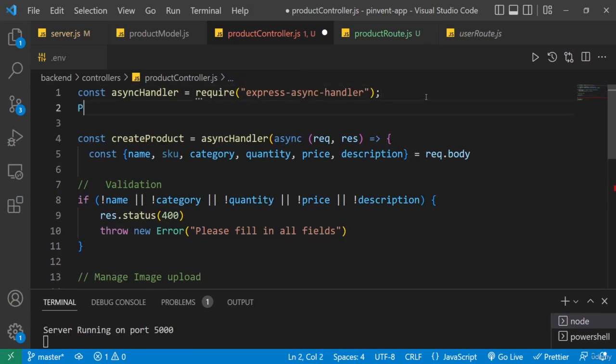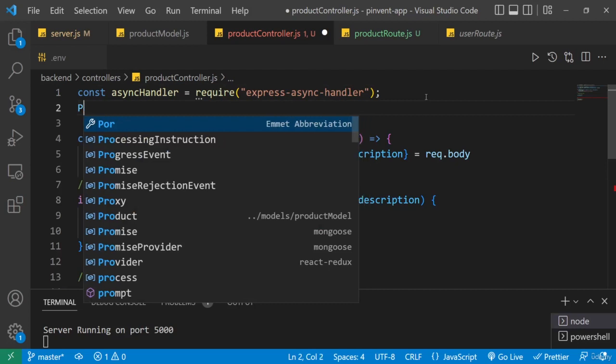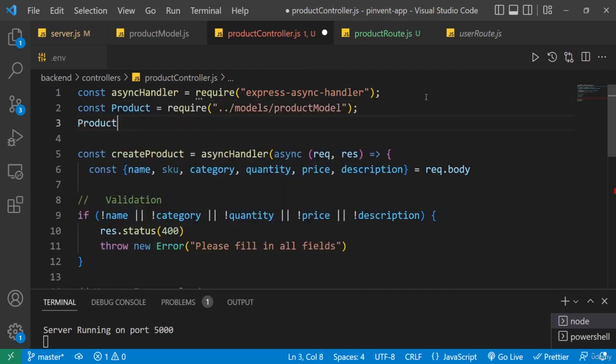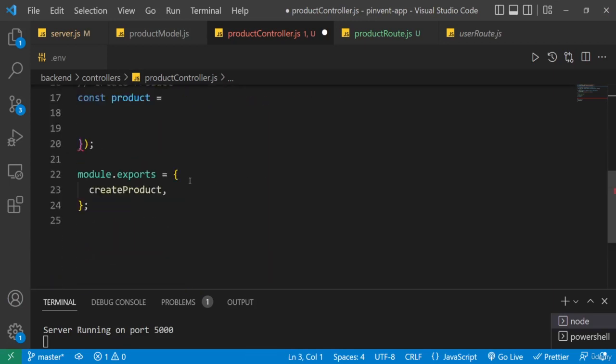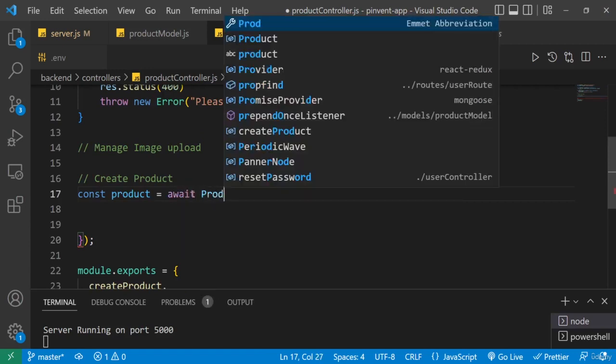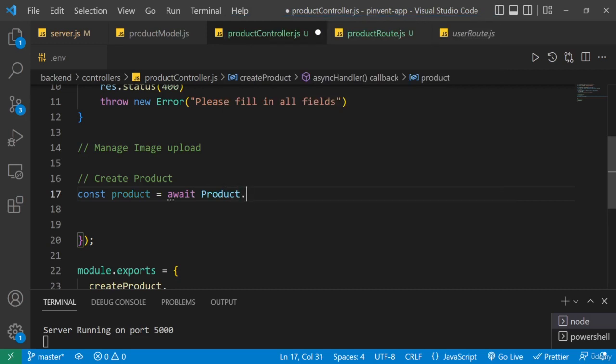So const product, I'll set that to be equal to, now we're going to use that product model that we created first. So now let me come here and import that model. So I'll come here and say product, and then you see it auto imports, and then I'll just come down and continue. So I'm now going to say await product.create.